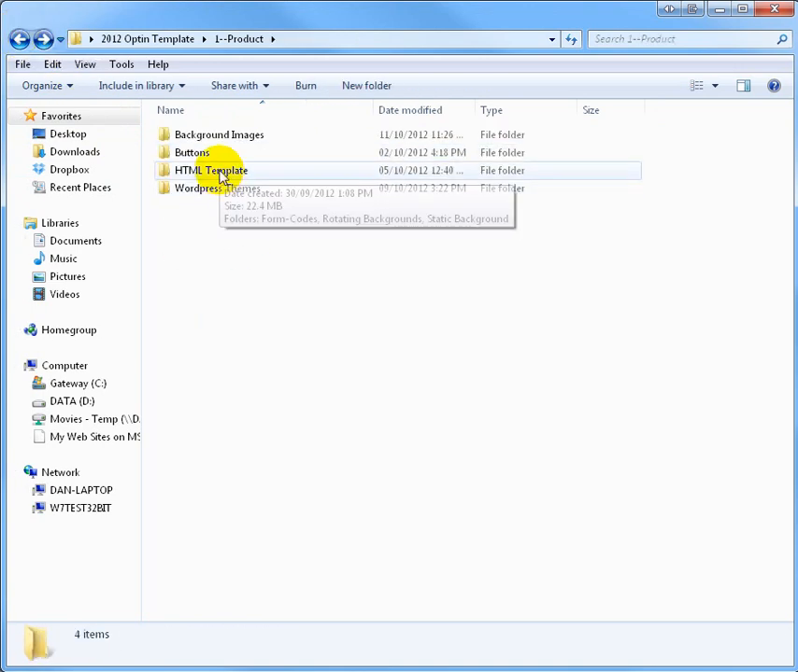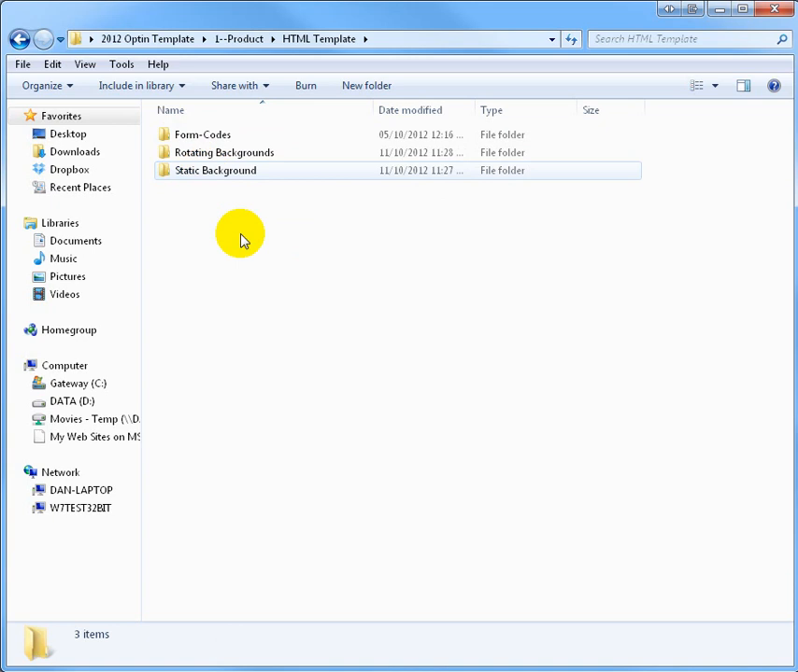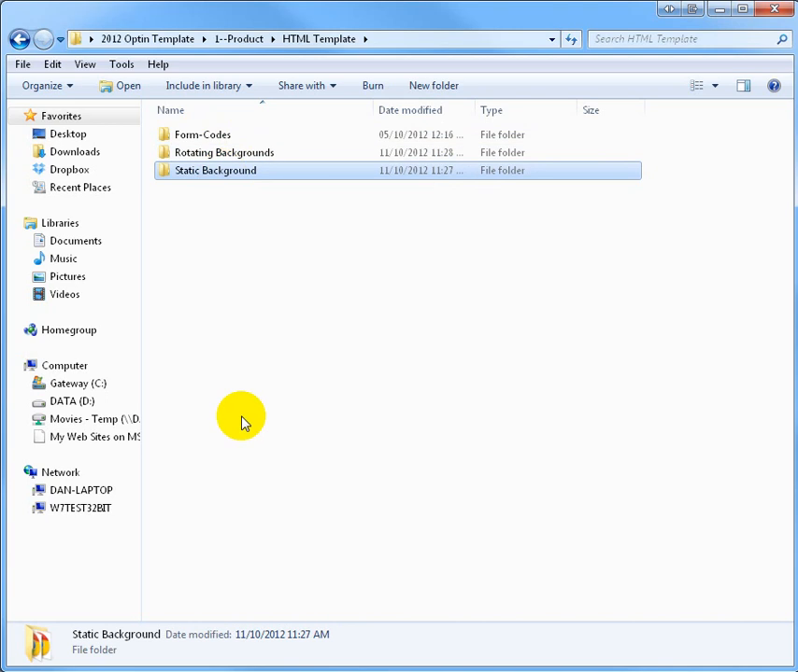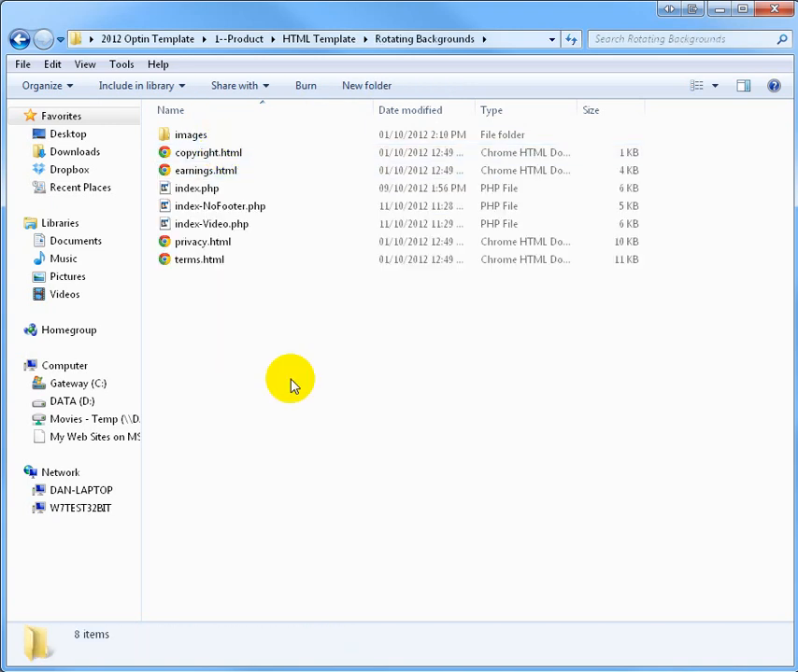Next, you'll find the HTML template. We supply you the Guru Optin templates in both an HTML version and a WordPress theme version. So the HTML version is actually much easier to use than the WordPress. And as you'll see, there's a folder called form codes. I'll get back to that in a second. There's the rotating backgrounds version and the static background version. The only real difference between the two is one rotates between the 50 backgrounds, and the other one just uses one background. So let's just look in this folder.